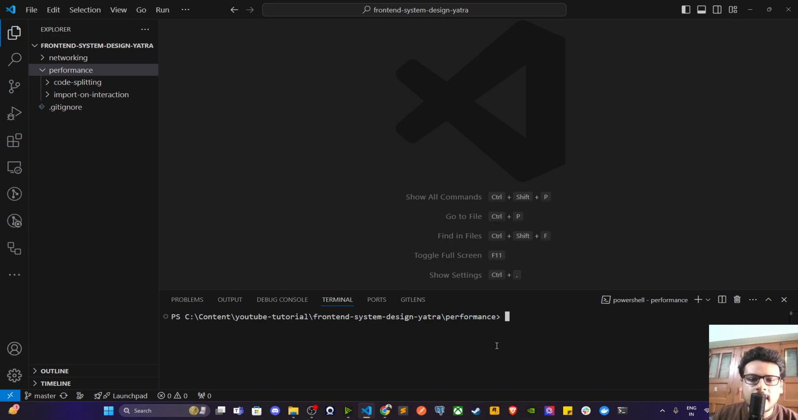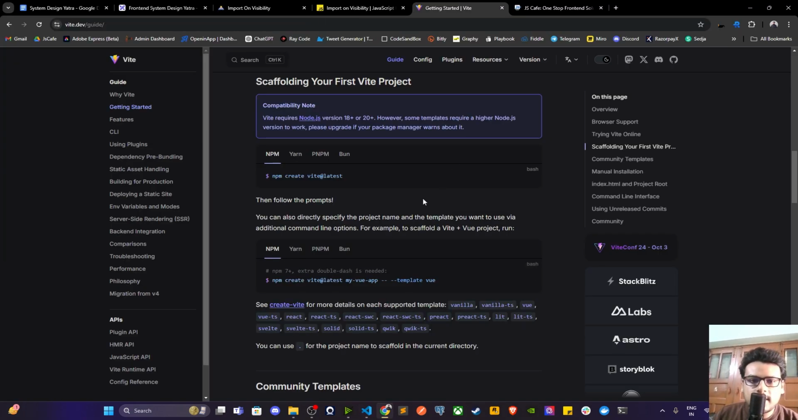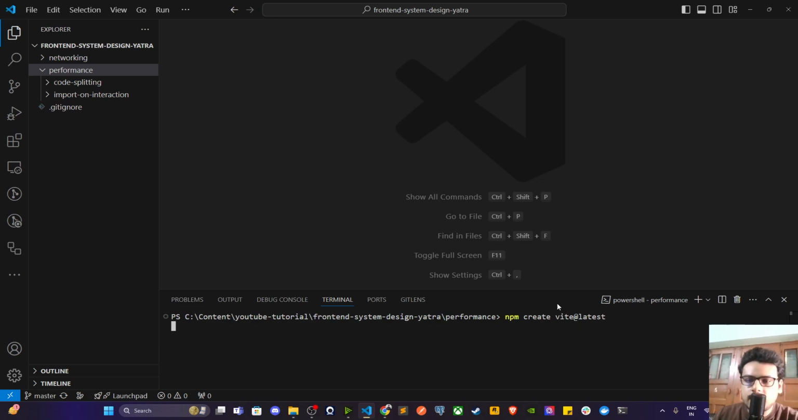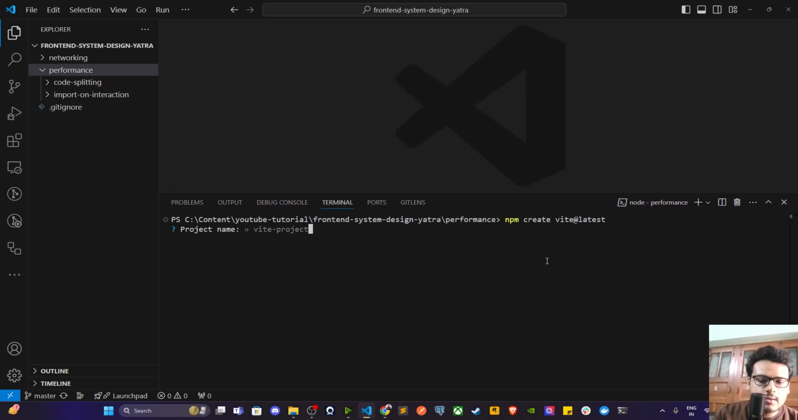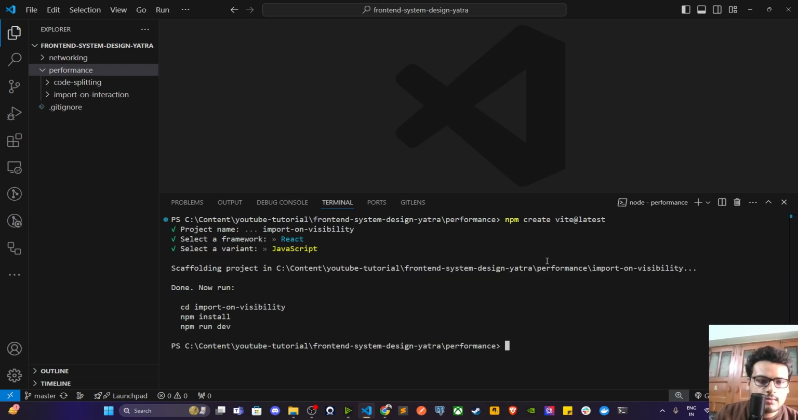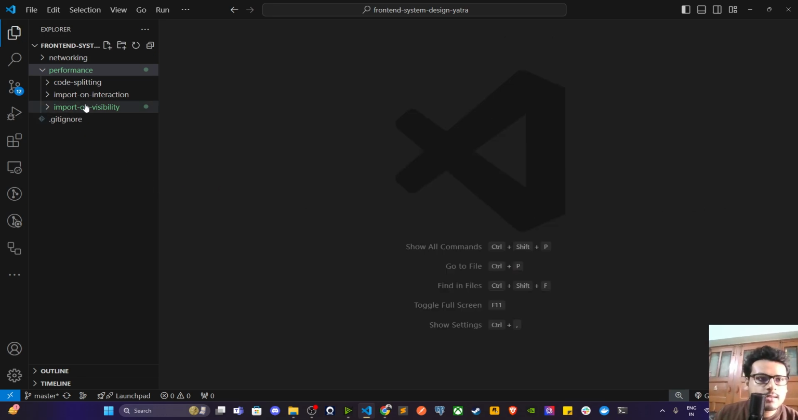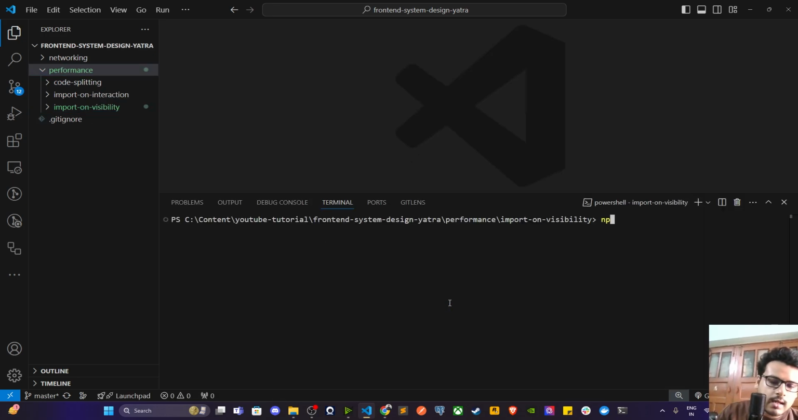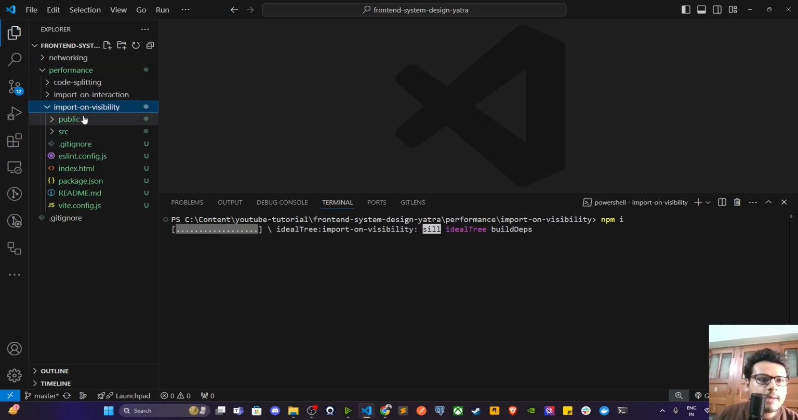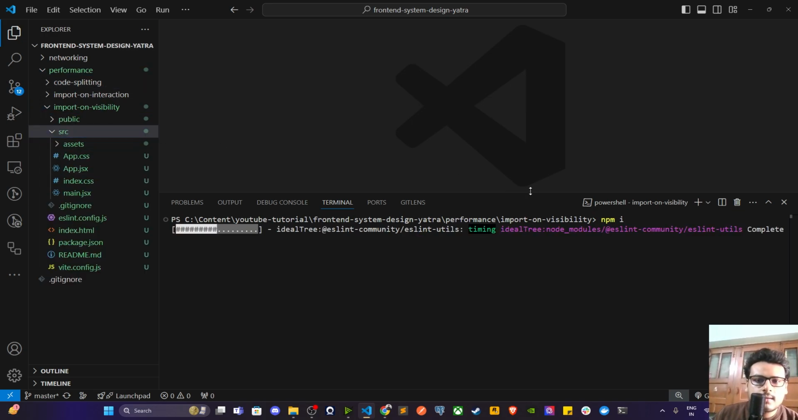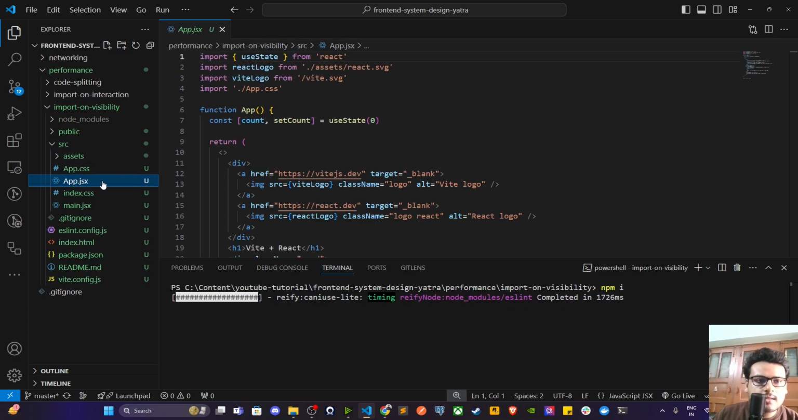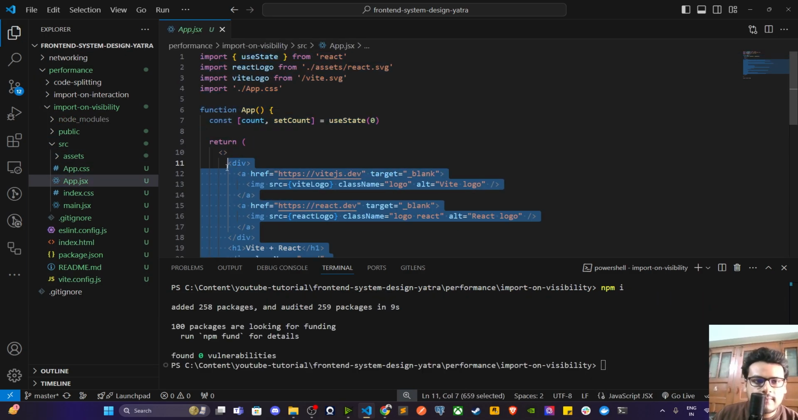So I'll head over to my terminal and copy the vite command, paste it, and we create a React app. So this time it would be import on visibility. This would be a React JavaScript project. Let's cd into it, or maybe I can close this and open it like this. npm i, and meanwhile it is happening, I'll open the src and open the app.jsx file, and we can clear everything.